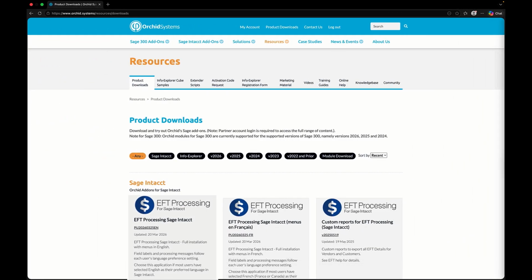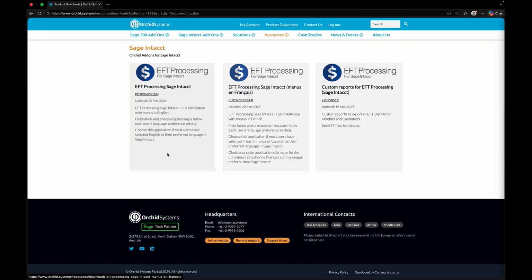You now have 2 installation files. You need to log on to the website, go to Product Download, select Sage Intacct, and you now have your EFT processing for Sage Intacct with the English menu and the French version. They are both the same except the translation of the menu. You do not need to install both, you install one or the other.